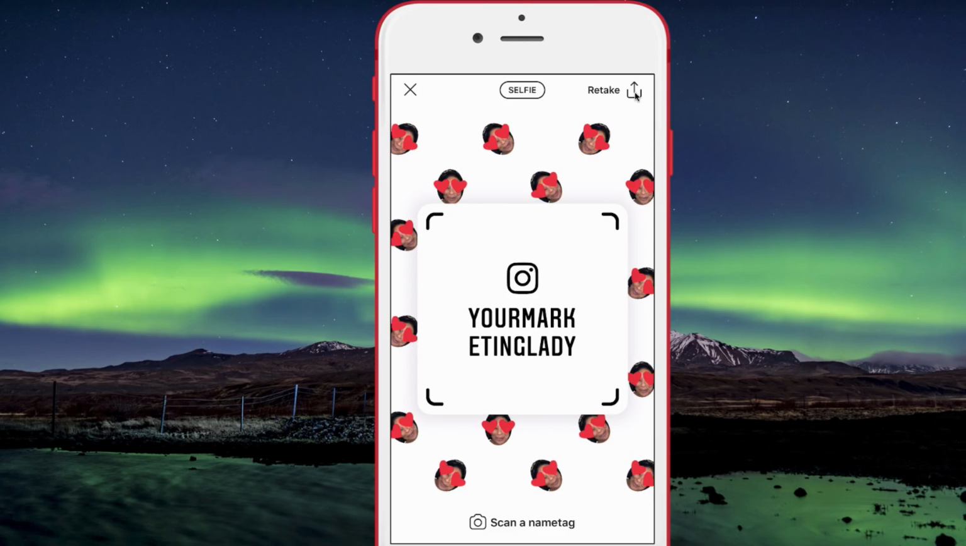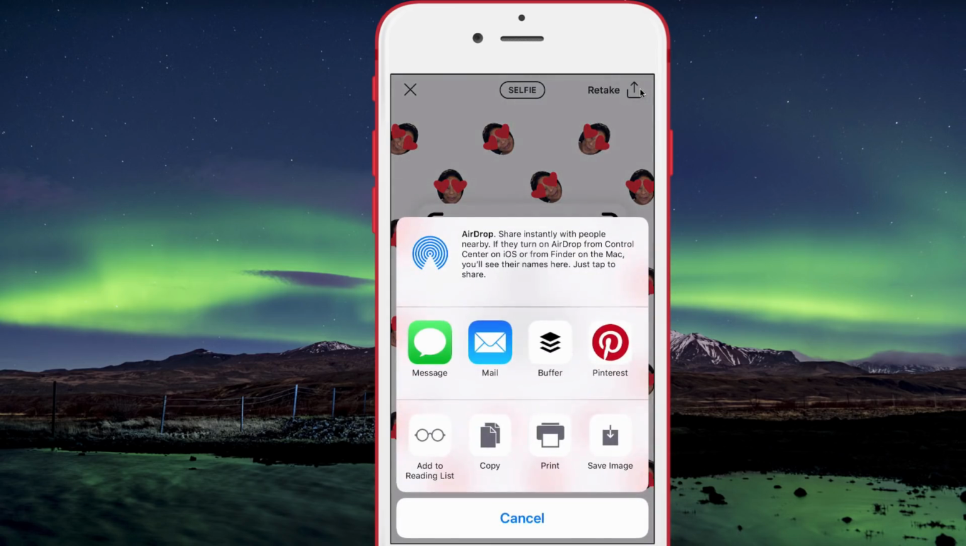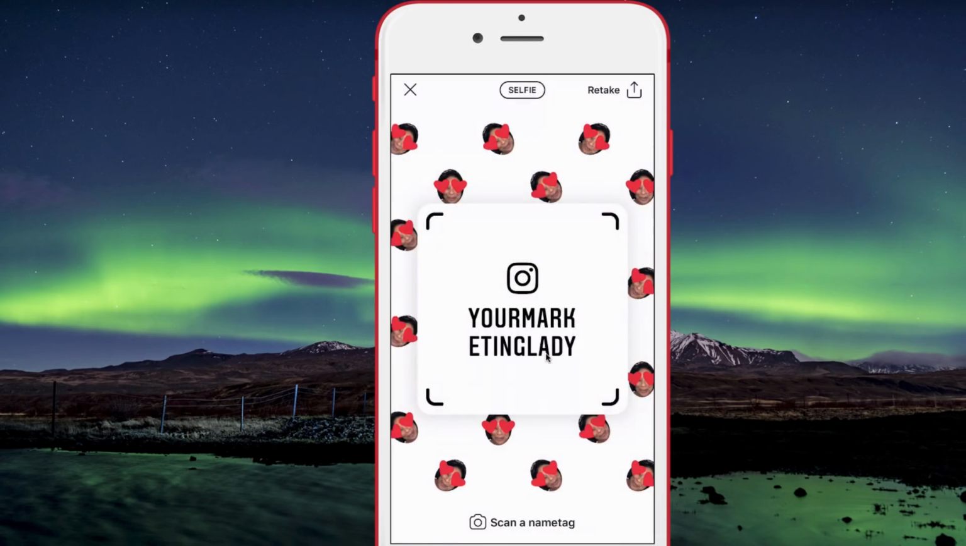One of the other things you can do, you can hit this share icon and you can easily print this out, save the image, or send it to someone. I love the print feature because that's where the magic comes in for businesses. You can print out this name tag and have your customers or patients just simply scan this while they're at your place of business, and they don't have to spend any time searching for you on Instagram, and they can instantly follow you.